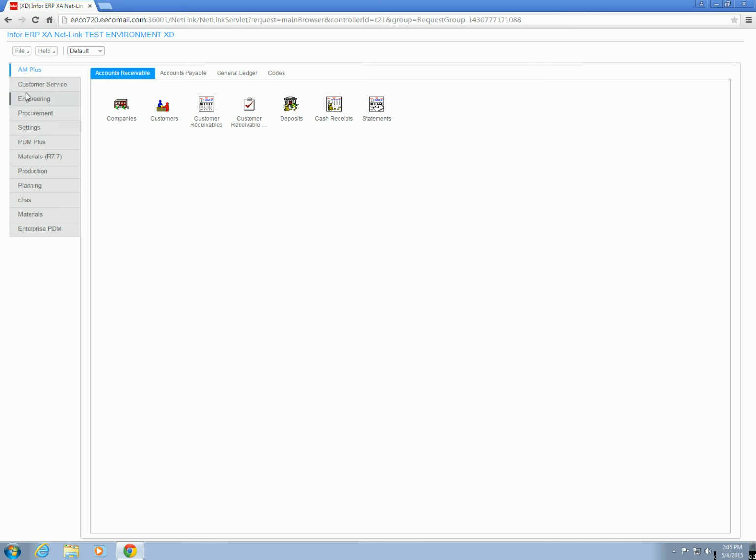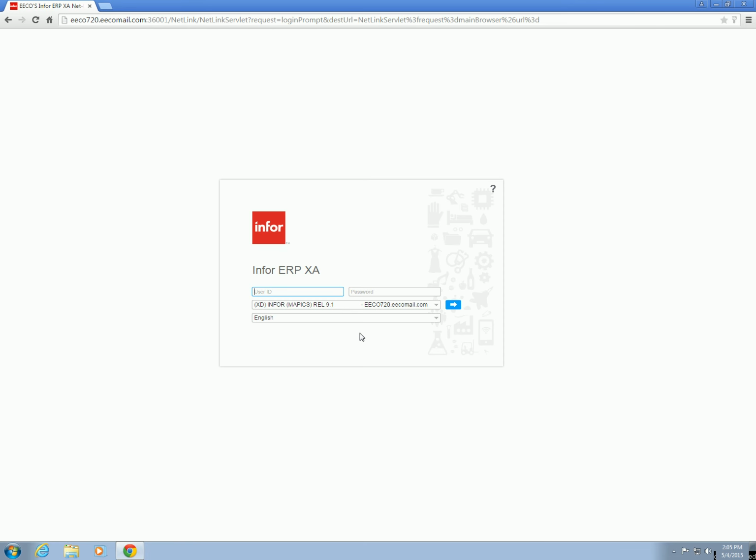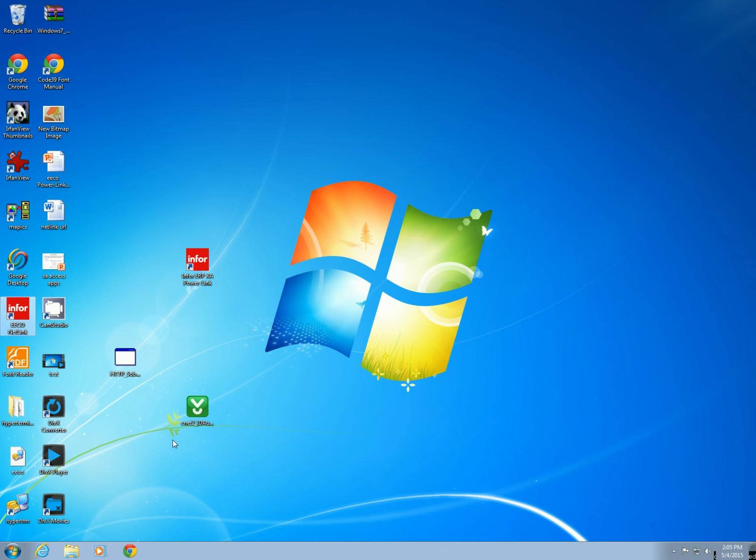Here's your file log out button. That's the proper way to disconnect. And then we can close this down. So we have the PowerLink and the netlink used to access Infor XA.